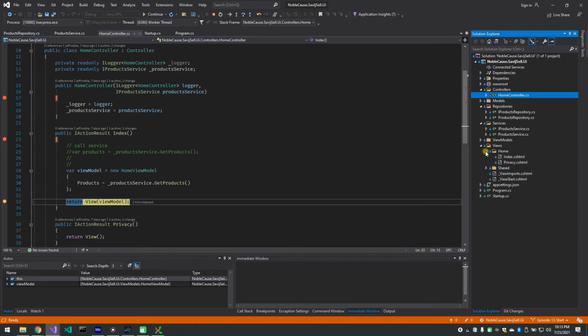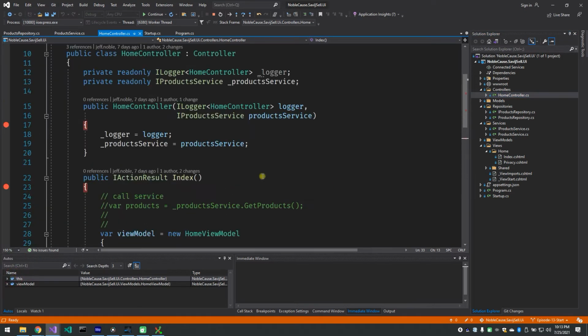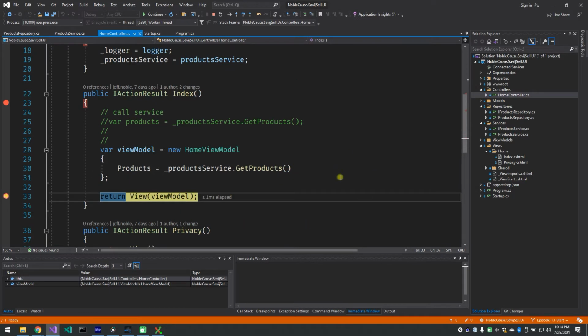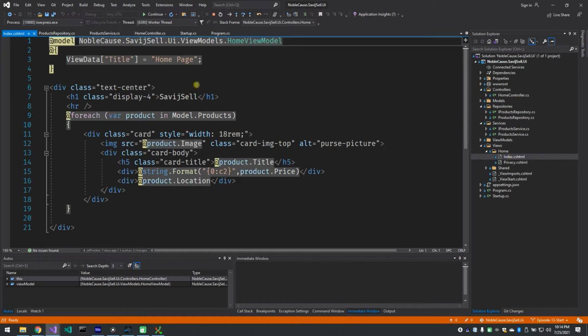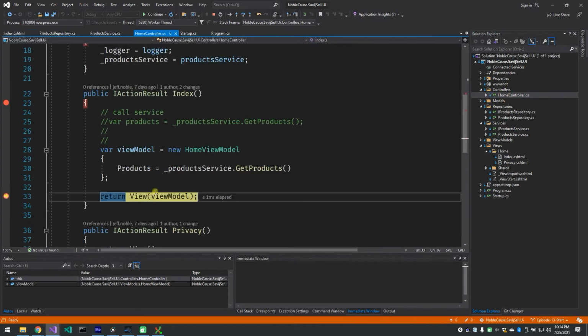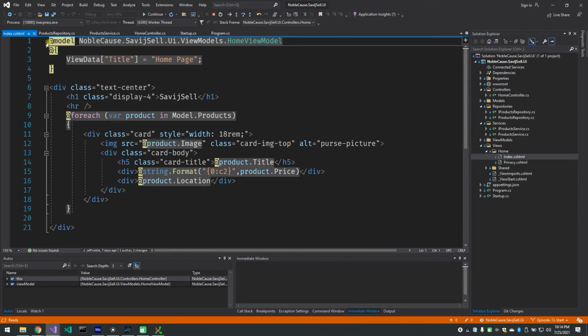If we look at our view, sorry, I should have made that bigger. Boom. So hopefully you could see that up to here. And then the view with our home index, what it does is it receives, this controller is sending our view model into our view. So in our view, we just tell it, hey, you're going to get a model from the controller, and it's going to be of type home view model, which we know has a products property.